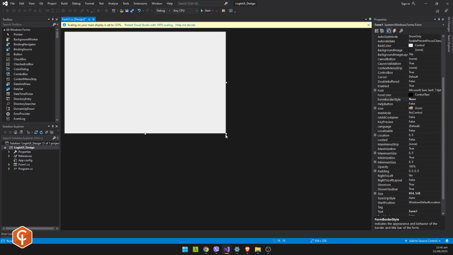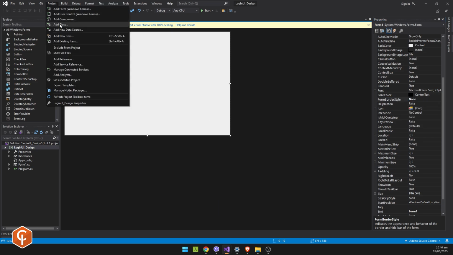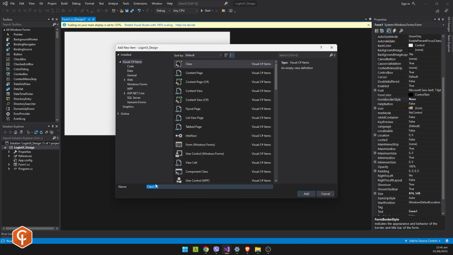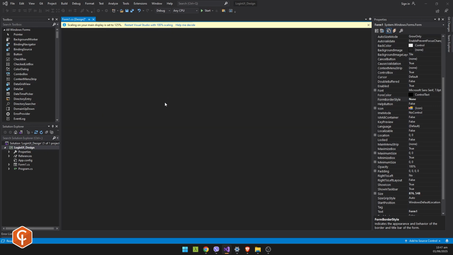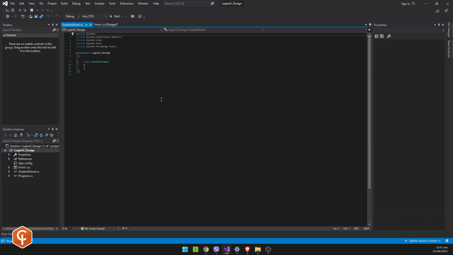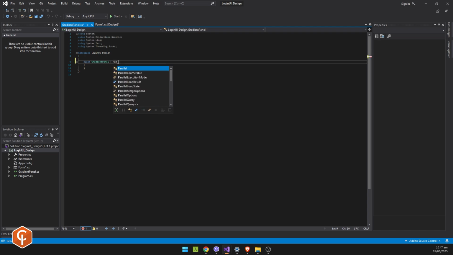Next, I'll add a new class named GradientPanel. This class will serve as a customized panel where we can apply a gradient effect. To do this, right-click on your project in the Solution Explorer. Select Add, then Class. Name the class GradientPanel and click Add. In this class, we'll override the OnPaint method to draw a gradient background for the panel using GDI+ functionality. Let's proceed to implement this feature.